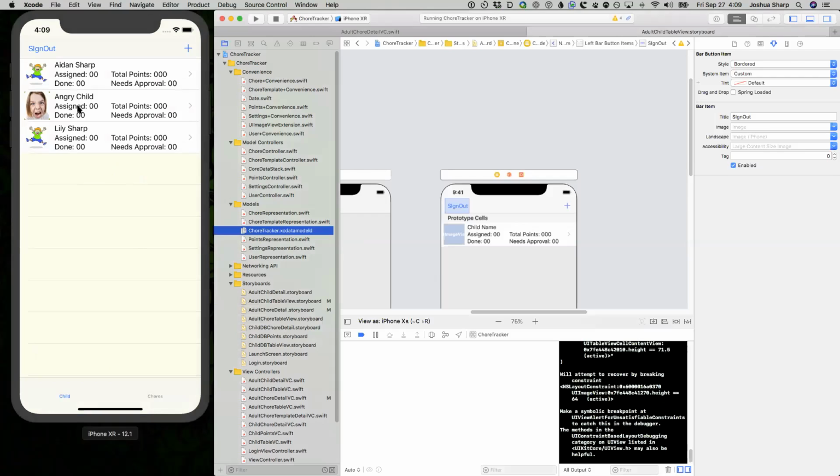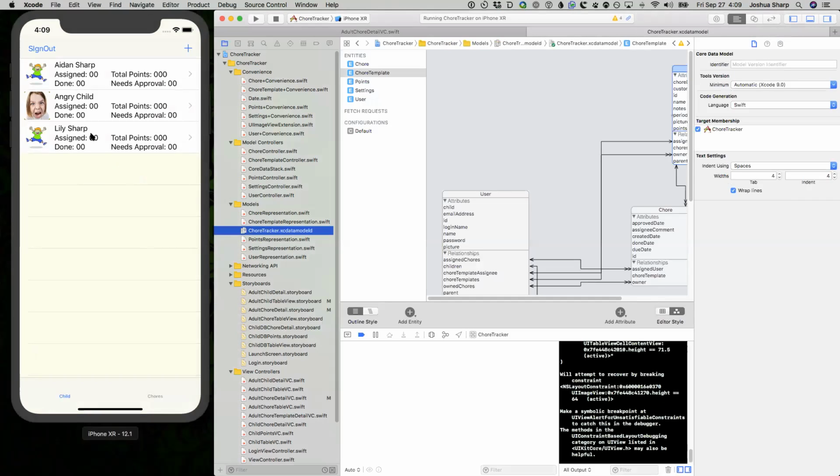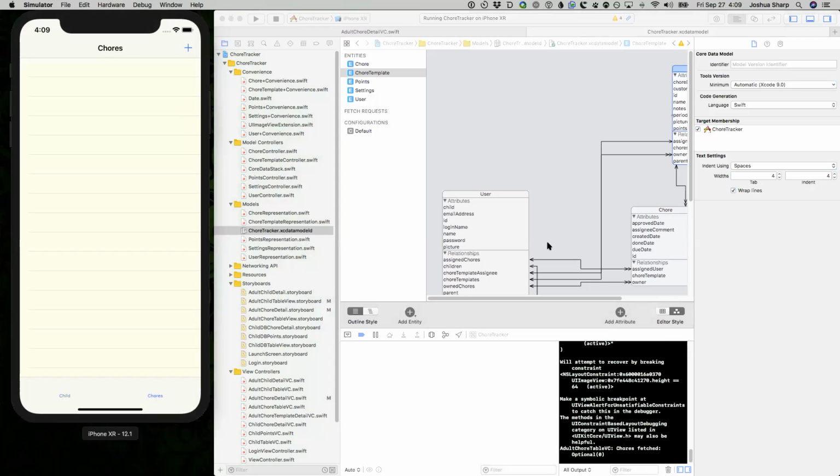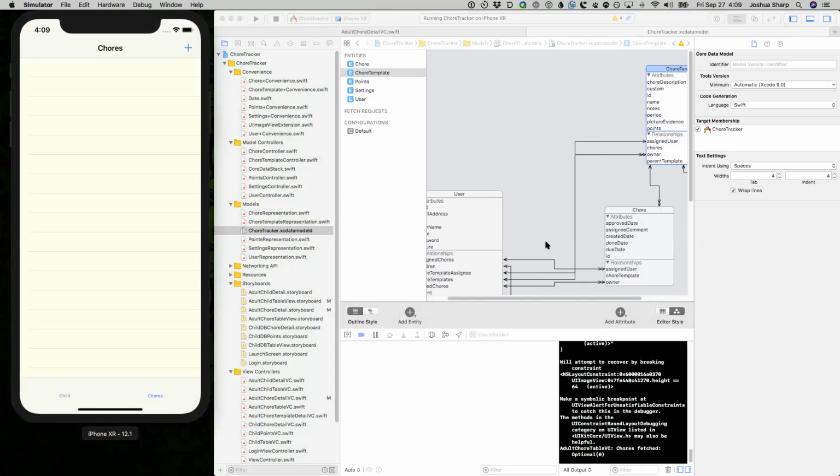So basically, you could log in, add children. I found this cute little picture of an angry child. And then there's default pictures if we didn't give a URL for the picture. We never got to getting the metrics. We have a tab view, so you can go over to chores. Kind of multitasking here.